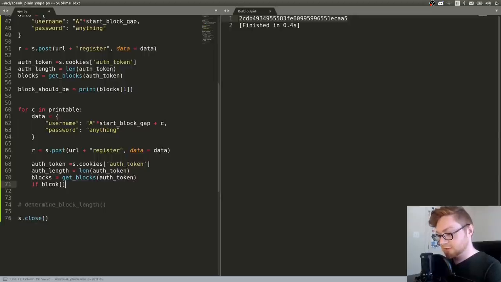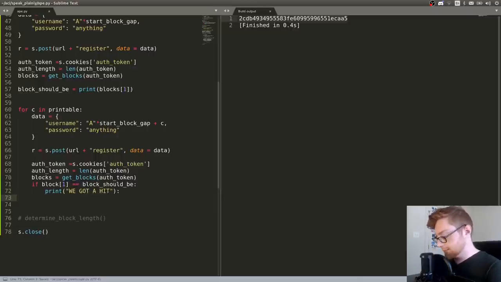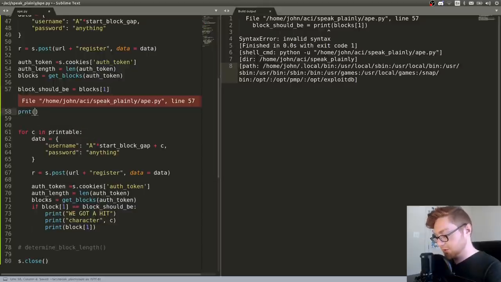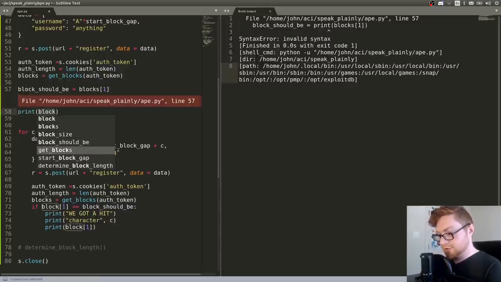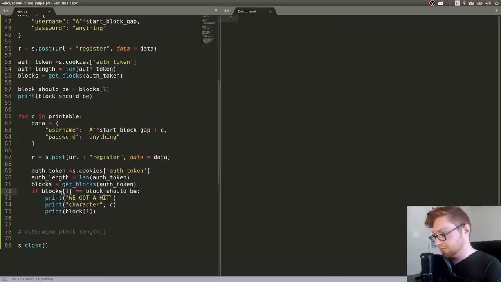If blocks one is equal to what the block should be, then we can print we got a hit, and let's display what that block is. So let's do block one, and let's also say character c. How about that? If I run this, why is that whining? Oh, print's not going to return anything. So let's print out our blocks one. Block is not defined. It should be blocks. Struggling today.